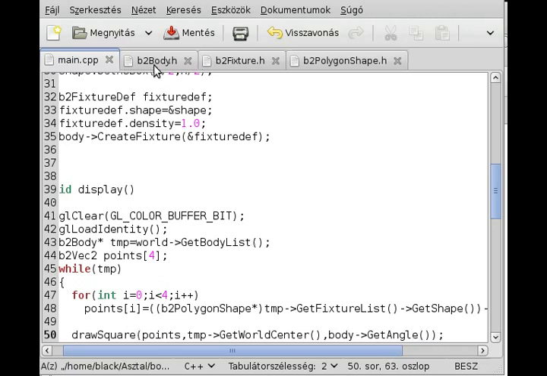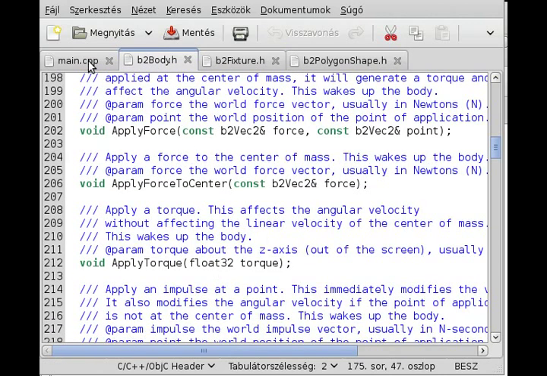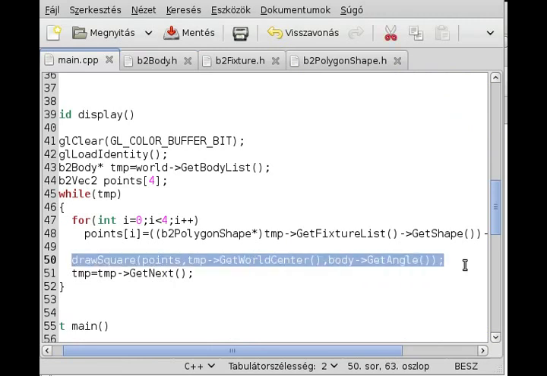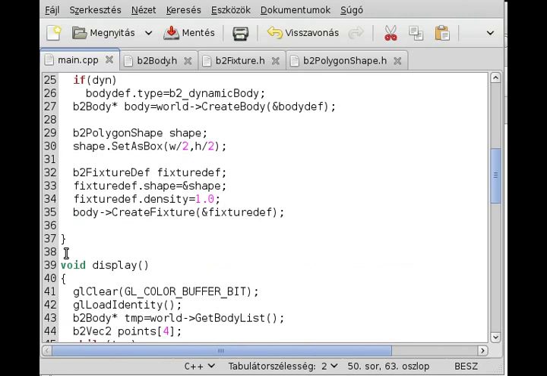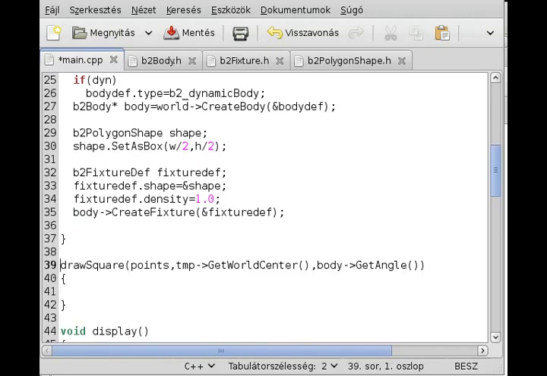Okay, so again you can come here and check if it really exists right here in the b2Body.h. Right, so we only need to make this function and we are ready for a test. So let me make this function right here. It will be relatively simple, and this will be a void function.